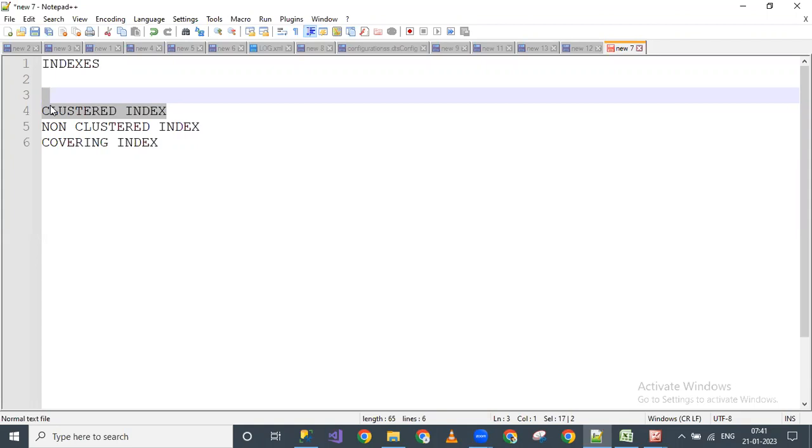Next point. Whenever we create a clustered index on top of a table, in the backend, one more structure will get created, including all the columns in the table.